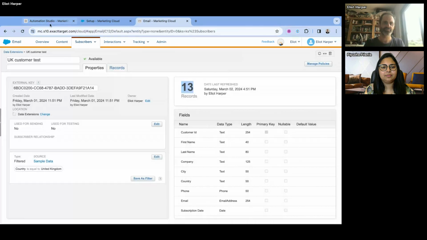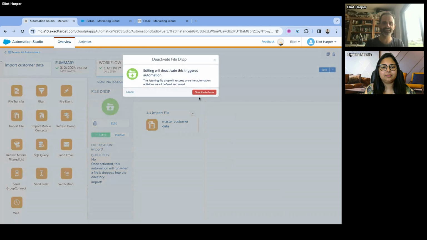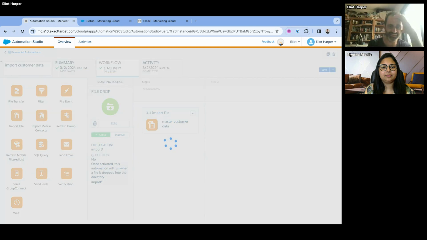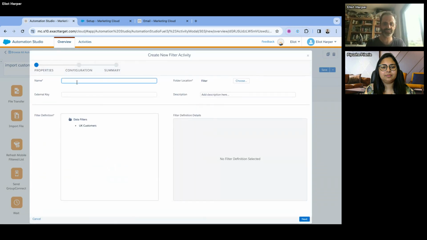Now we're just going to go back to our automation in here, and additionally we can add notes so it's easy for users to understand what each step does. So we're going to create a new filter activity here. You can't edit active automations, which is why it's prompting me to deactivate it. So we'll just click on that. And I'm going to create a new filter activity. We'll call this one UK customers.